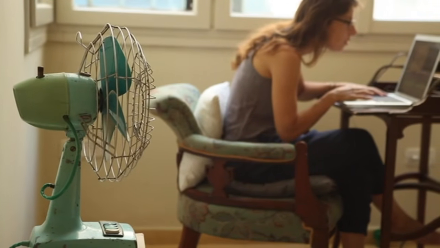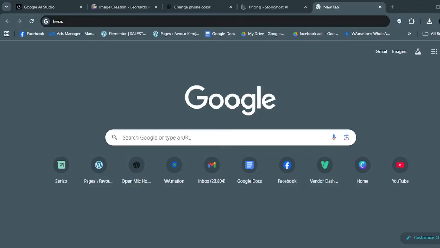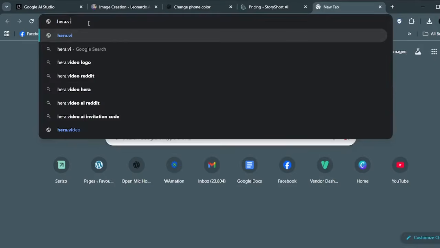The first one is Hera AI. So this tool lets you create motion graphics just by typing what you want. No need for After Effects or any complicated keyframes. Here's how to use it.